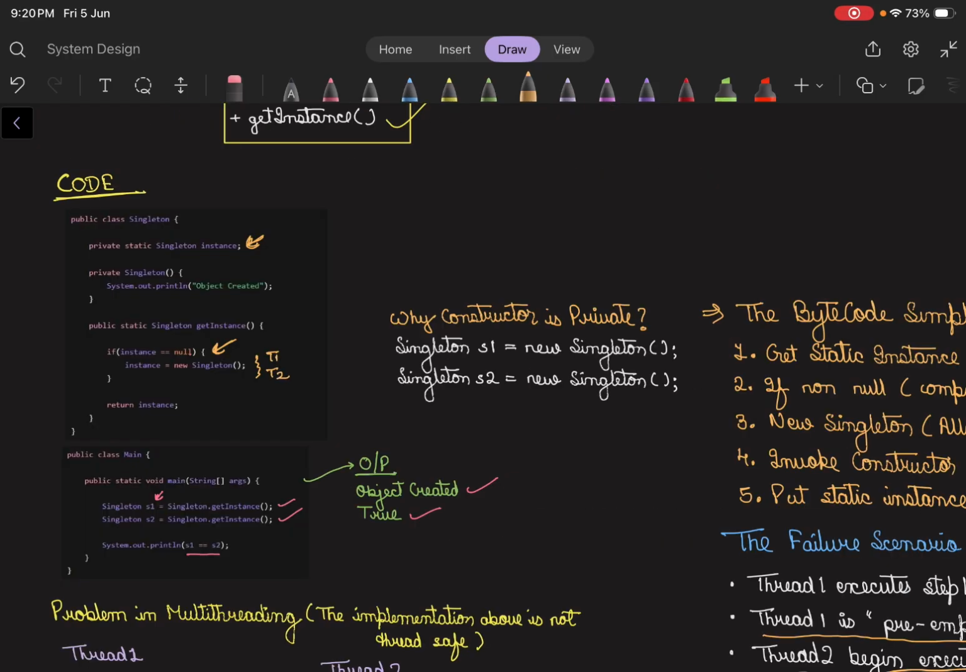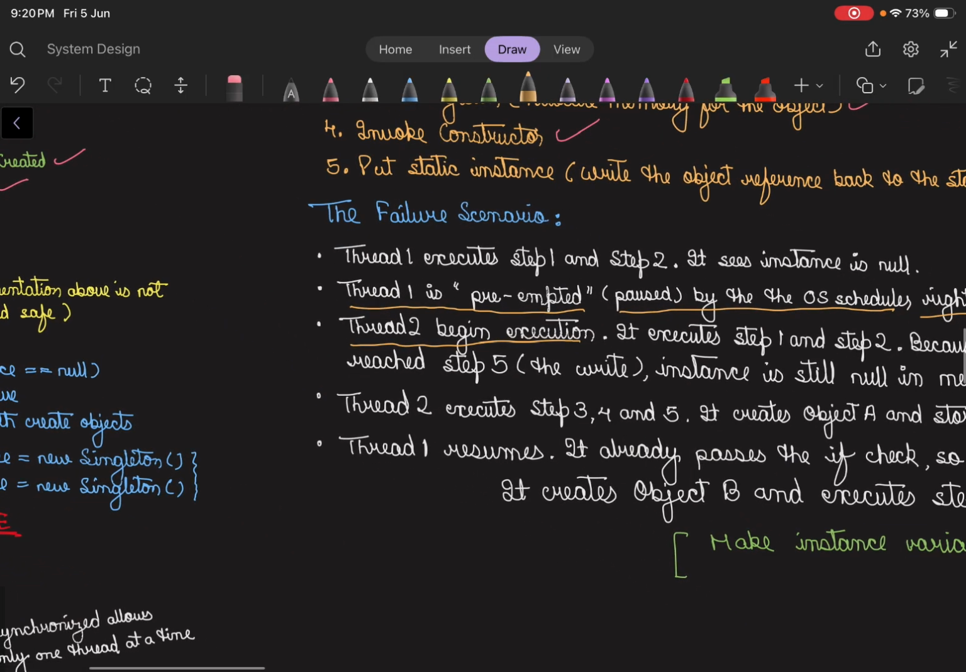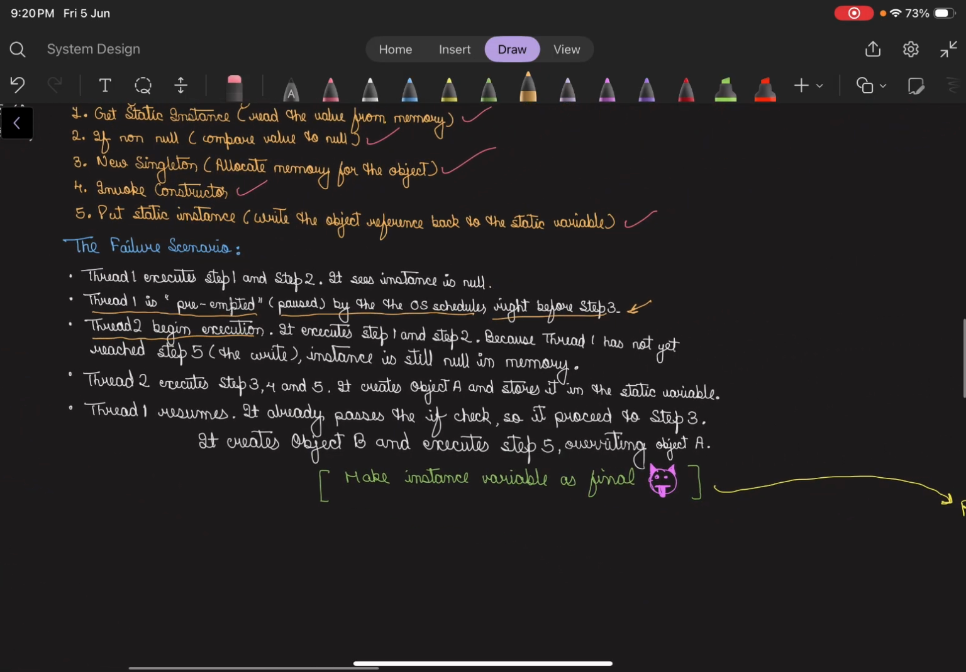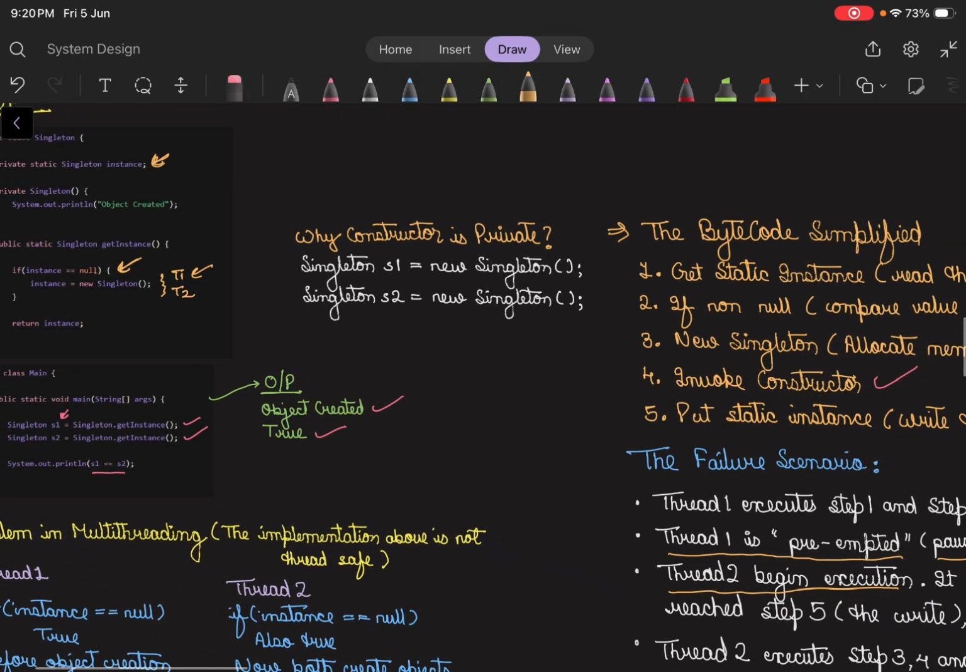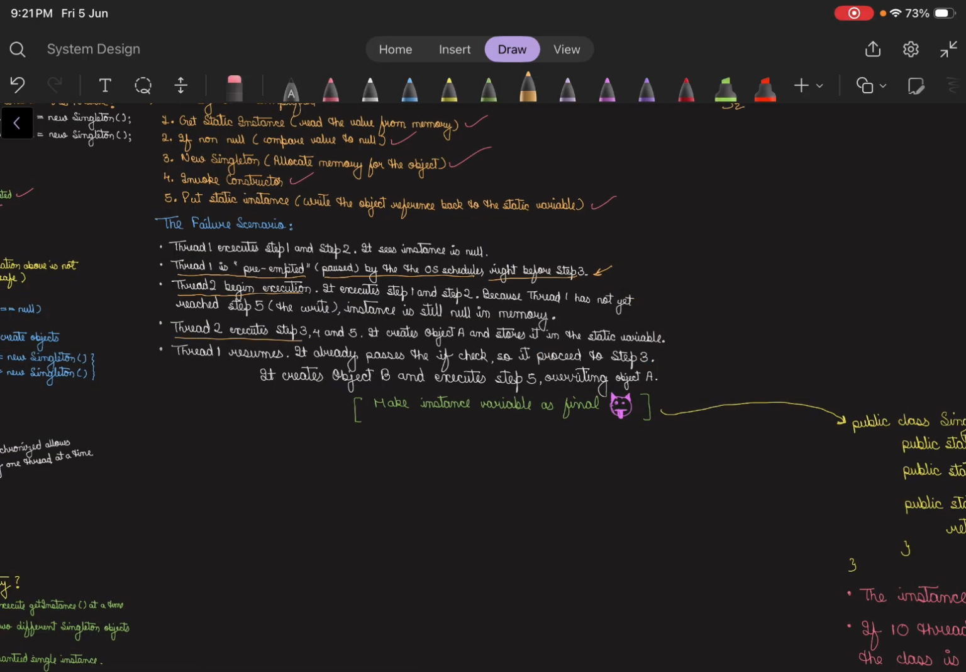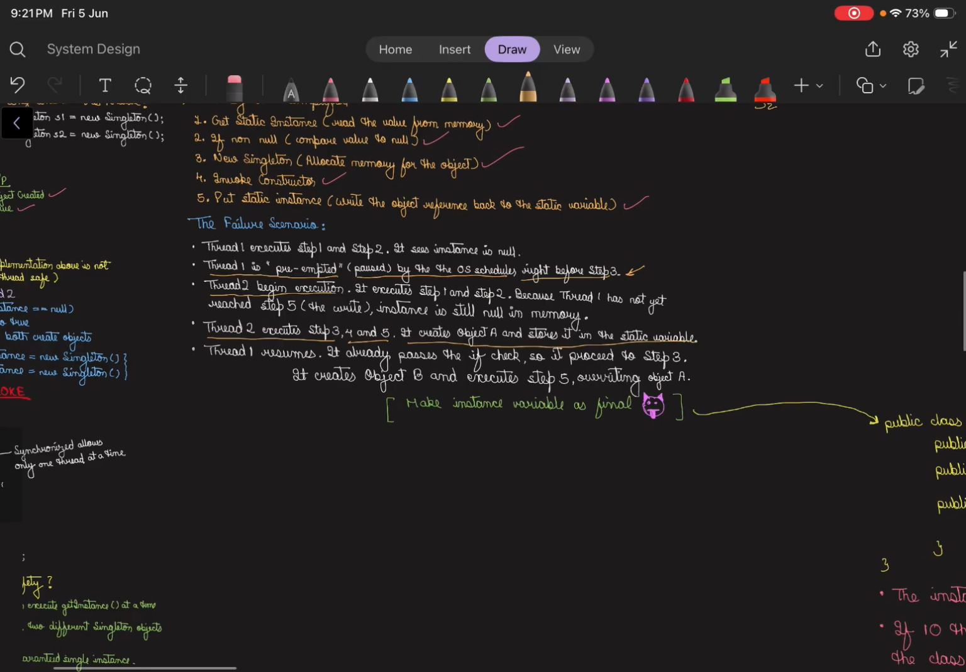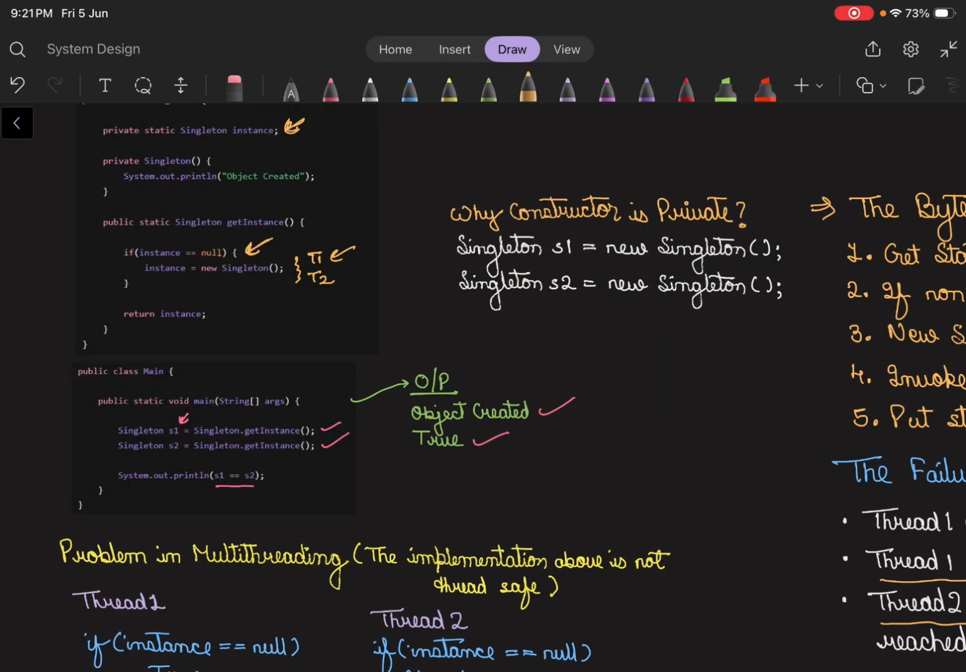Thread 1 is already in this step, and thread 2 has also got access to enter this step. Thread 2 begins execution. It executes step 1 and step 2 because thread 1 has not yet reached step 5, so the instance is still null in memory. Thread 1 is stopped here by the OS scheduler, but thread 2 goes through steps 3, 4 and 5. It creates an object and stores it in the static variable. As soon as thread 2 reaches here, it initializes the instance as new Singleton.